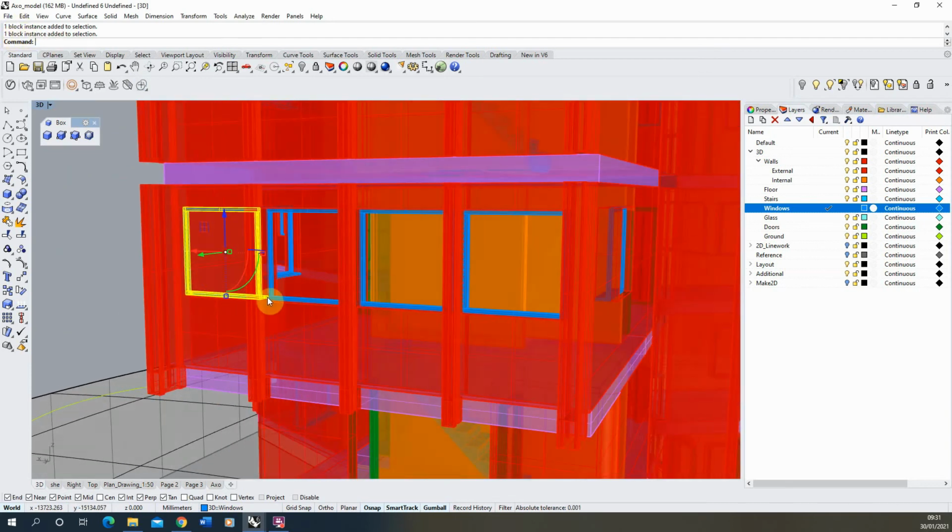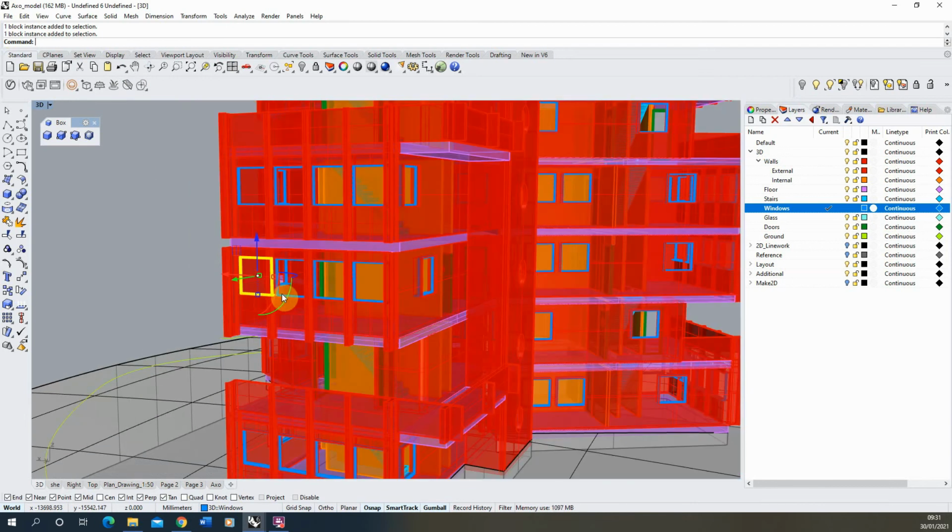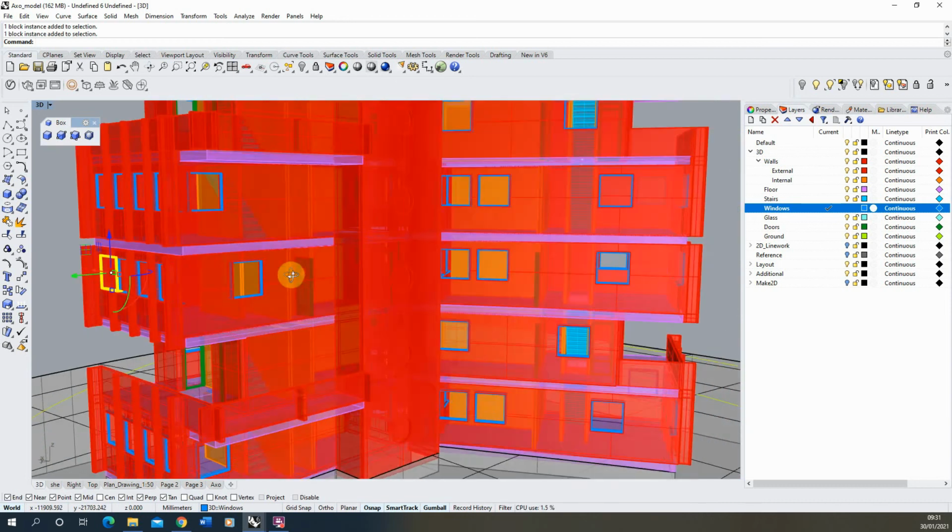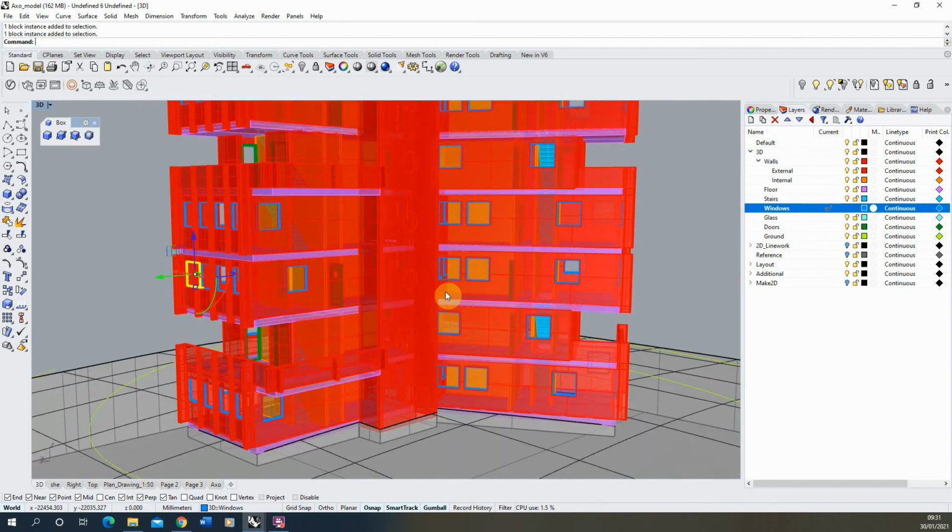What this means is that if I make a change to this window, it will update in the whole model, and we're going to have a look at that at the end of this video once I've gone through the steps of creating a block and why it's useful. So I use blocks for anything that I know is going to be repeated again, so windows, doors, steps, any element of your building that you know you're going to have multiple copies of there.